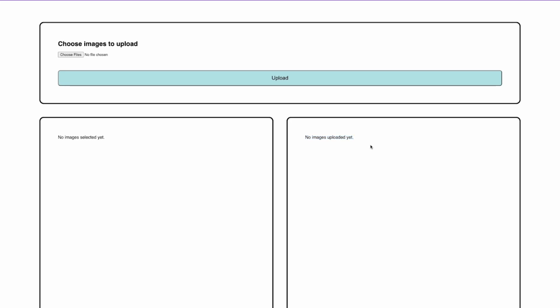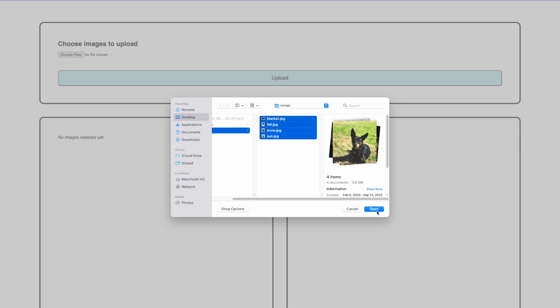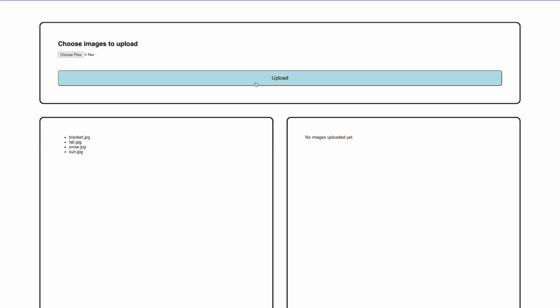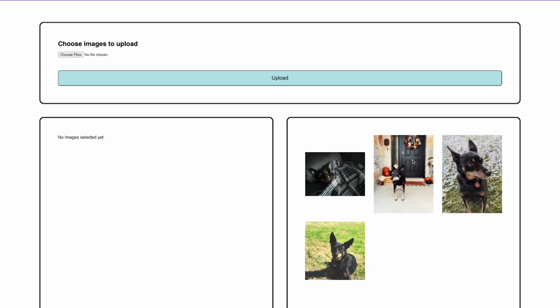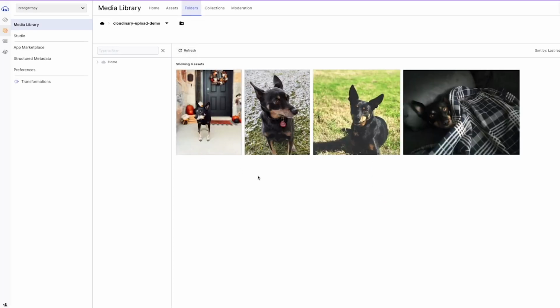Let's give it a shot to show you how it works. We'll click Choose Files and grab some photos to upload. I've got a few of my dog, and then we'll press the Upload button to kick it off. When it's done, the images that were uploaded will show right here on the right-hand side of the screen. And as you can see, if I refresh my Cloudinary media library, the images that we uploaded are actually there.